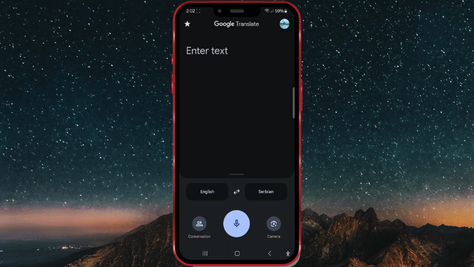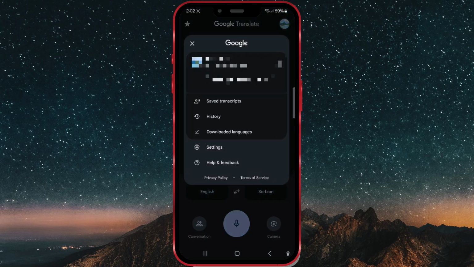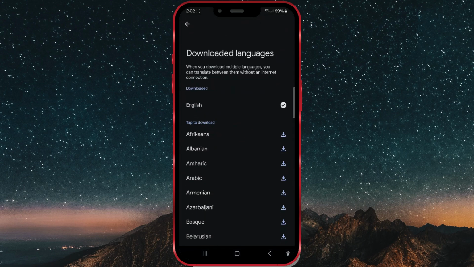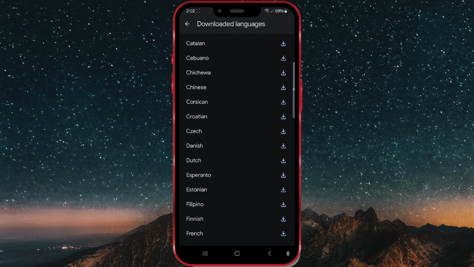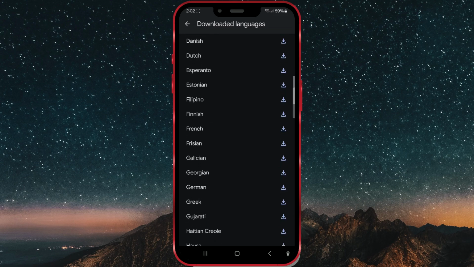Click on the icon in the top right corner of the screen. Then press Downloaded Languages. As you can see, there are many languages available. I will download the Greek language. Choose the language you prefer and click on the arrow next to it.